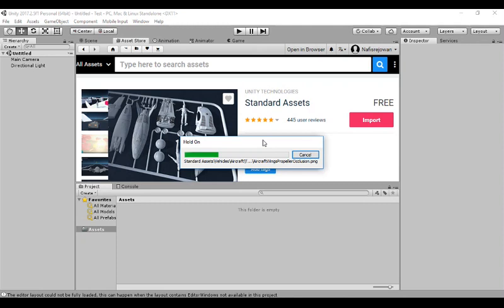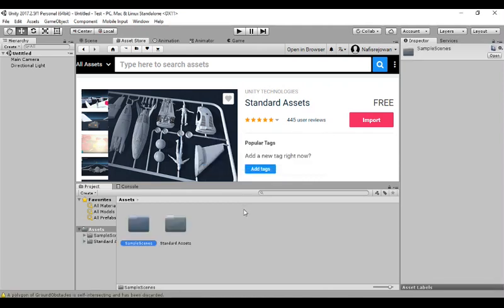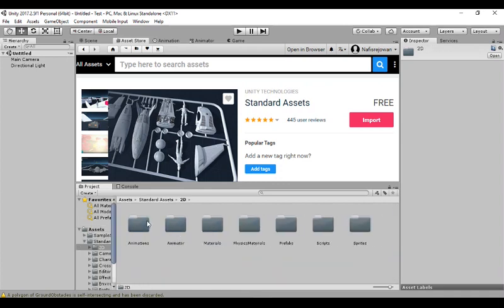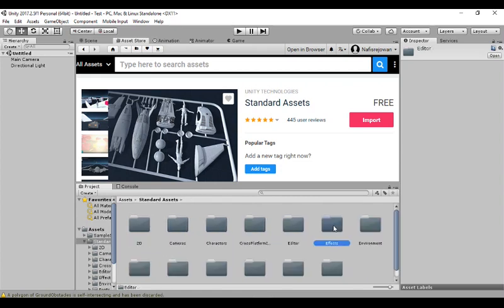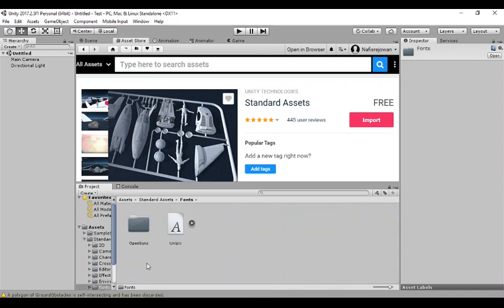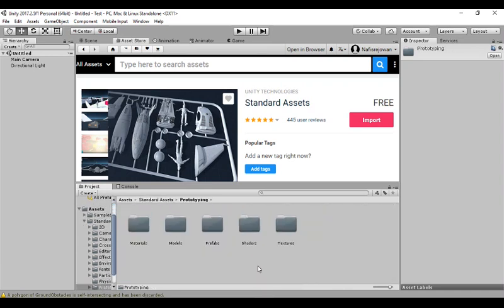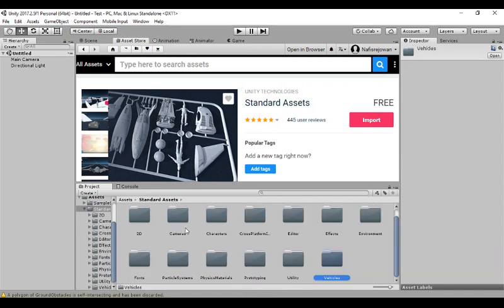A little while. The assets are being imported into your project. So it has been imported as the standard assets. Here you can find 2D, cameras, characters, cross-platform, editor, effects, environment, particle systems, physics material, prototyping, and vehicles.